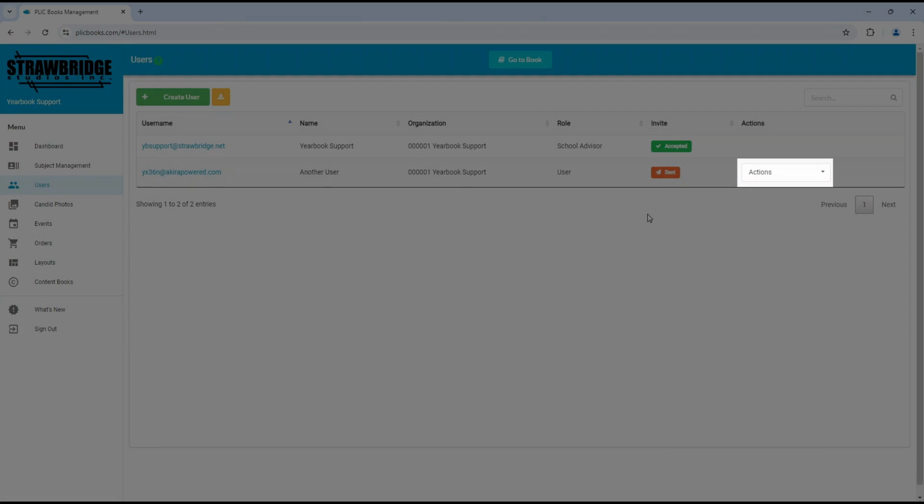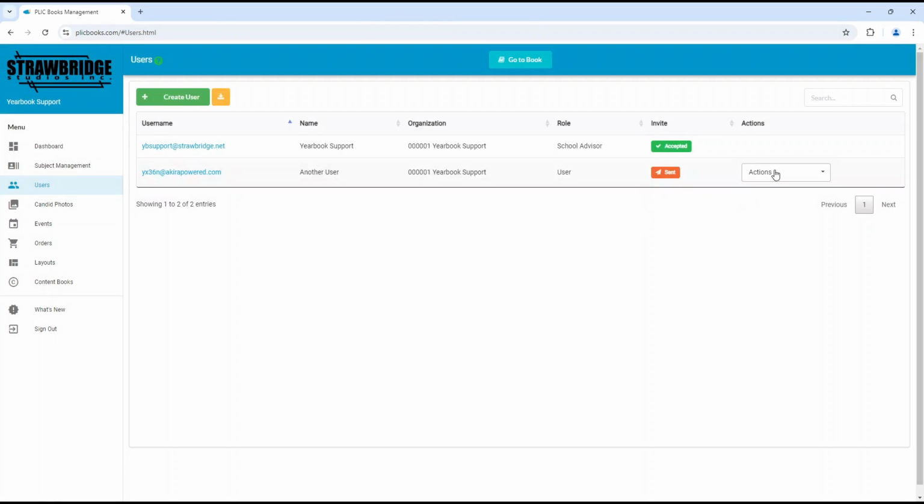To modify existing user accounts, click the Actions drop-down menu for a specific user. The Actions menu gives you the options to edit the user's name, change their user role, edit their page assignments, send them a welcome back message, or delete their account.